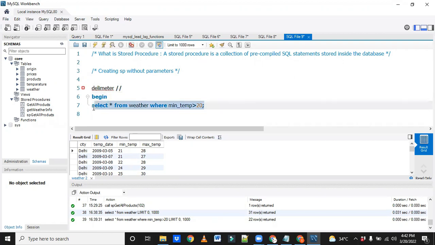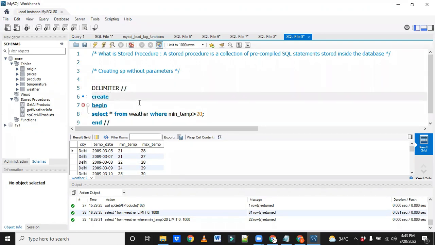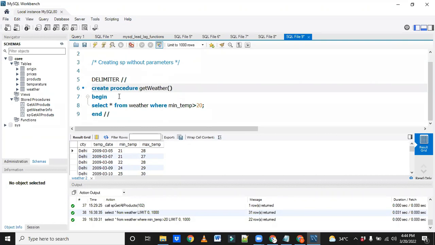And this is the SQL statement, right? So we have to close that. Create procedure. The procedure name, whatever you can give it. Get temperature or get weather report. You can give any name. This is a custom name, just I'm giving. So all right, this is the general syntax to create a procedure without parameters.